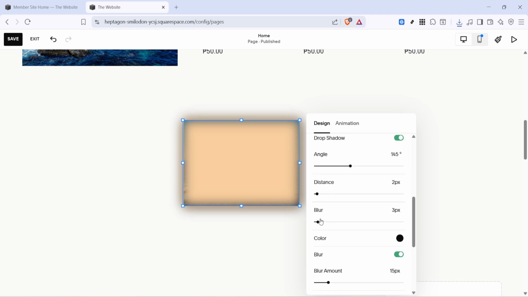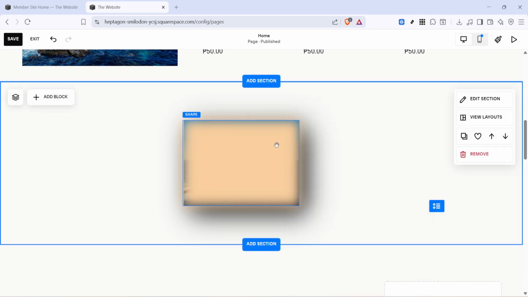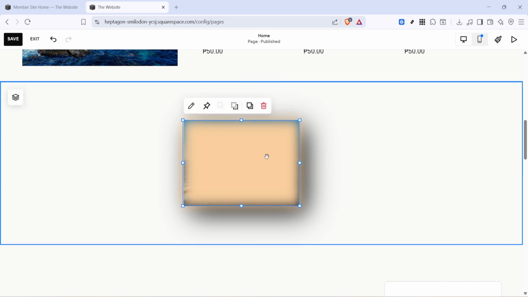Now, adjust both the distance slider and the blur slider. The distance controls how far the shadow appears from the image, while the blur controls how soft and spread out it looks. A smaller distance with a moderate blur usually creates a subtle, professional effect, while higher settings can make the shadow more noticeable. The best setting depends on your design, so make small adjustments until it looks right on the page. When you're happy with the shadow, click the shape block again to select it.